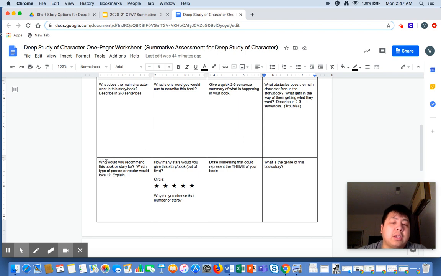So the next parts, okay? Who would you recommend this book or story for? Which type of person or reader would love this book? Or what type of reader would love the book that you are reading? Okay, your Just Right book. Tell me what stars you would give it, right? So out of 5, 1 being the worst and 5 being the best. What do you rate your Just Right book?